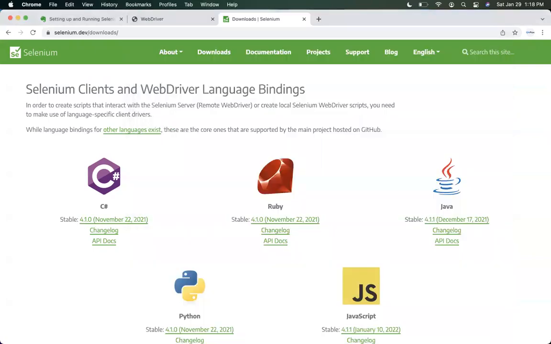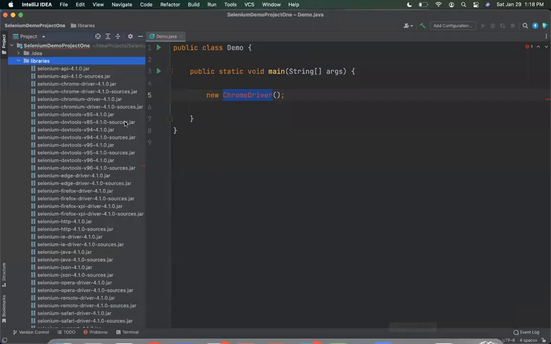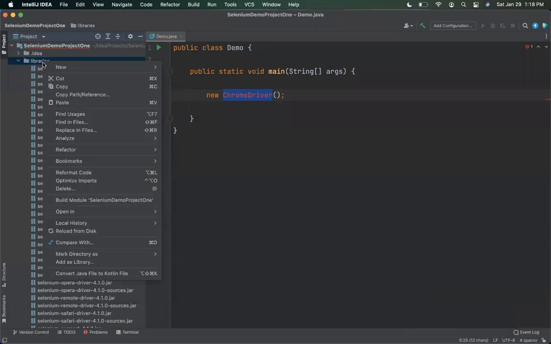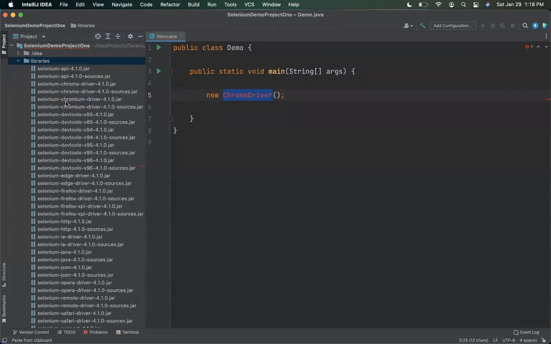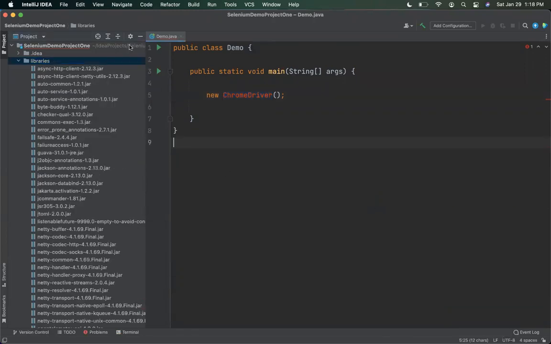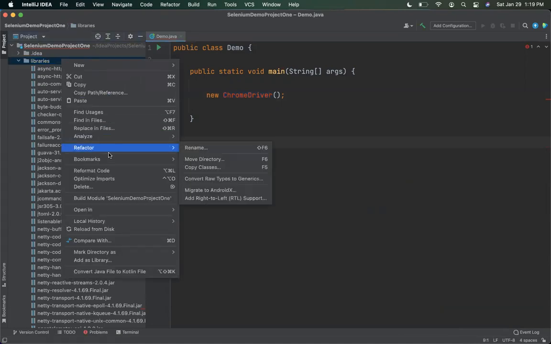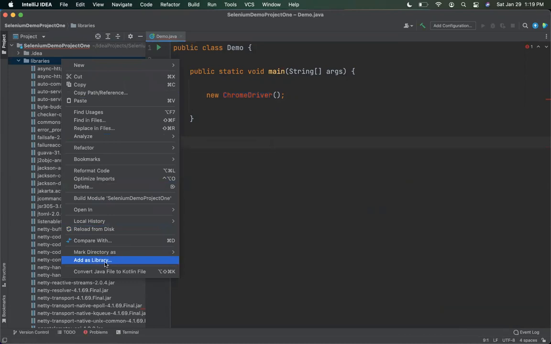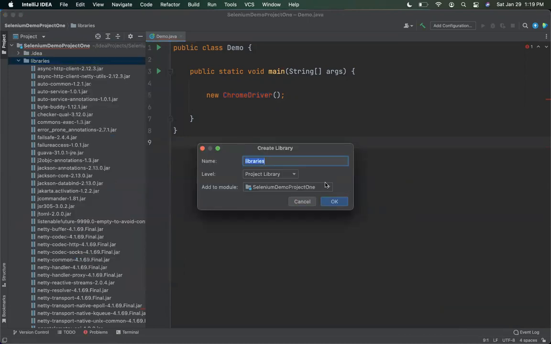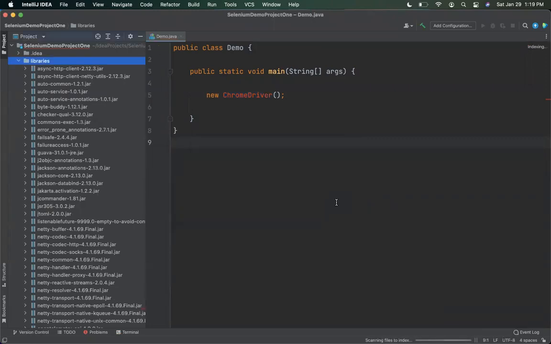Come back to IntelliJ and paste all these jar files. Say okay. That's also done. Now what I need to do is simply right click on this libraries folder and select an option known as add as library. Simple step, add as library. So it will create a library here like this. Say okay. Just give it some time, guys.